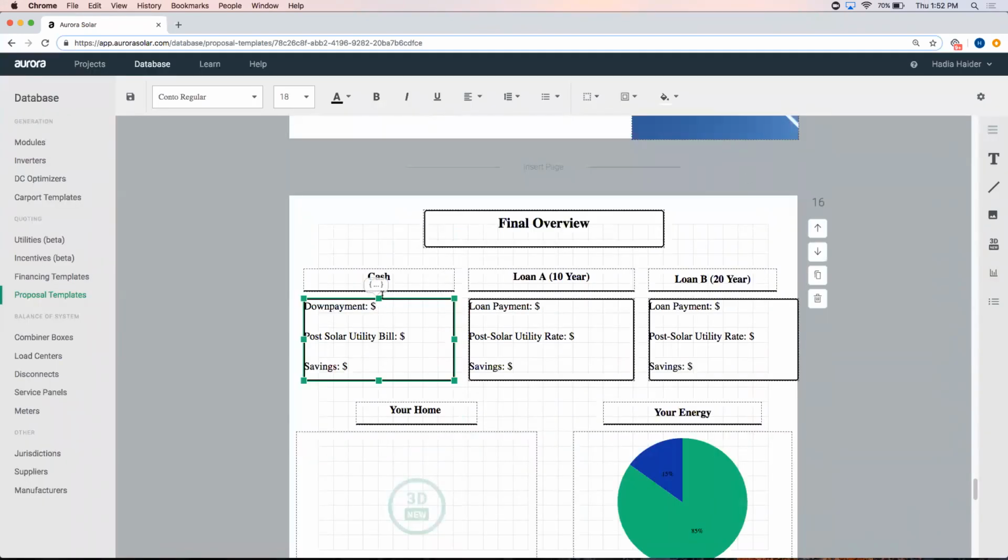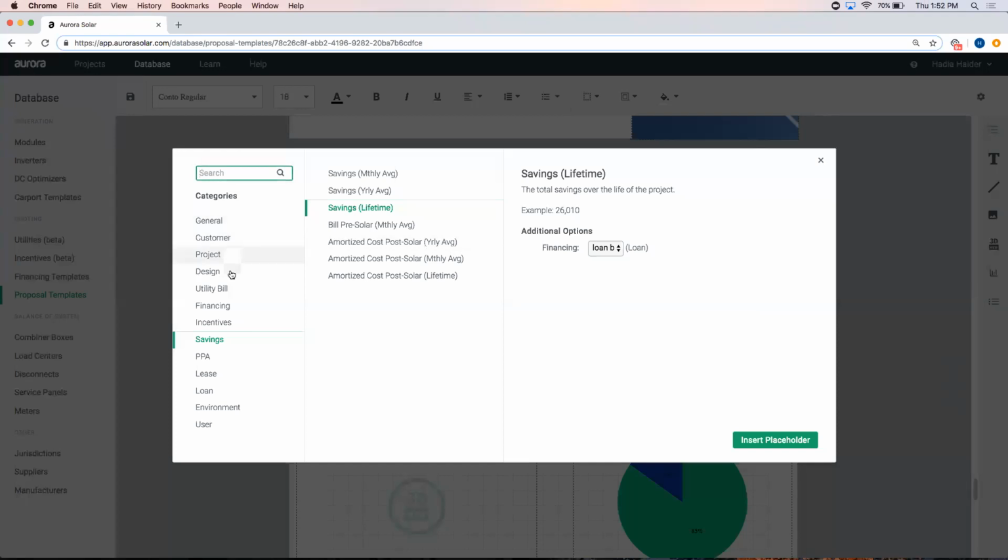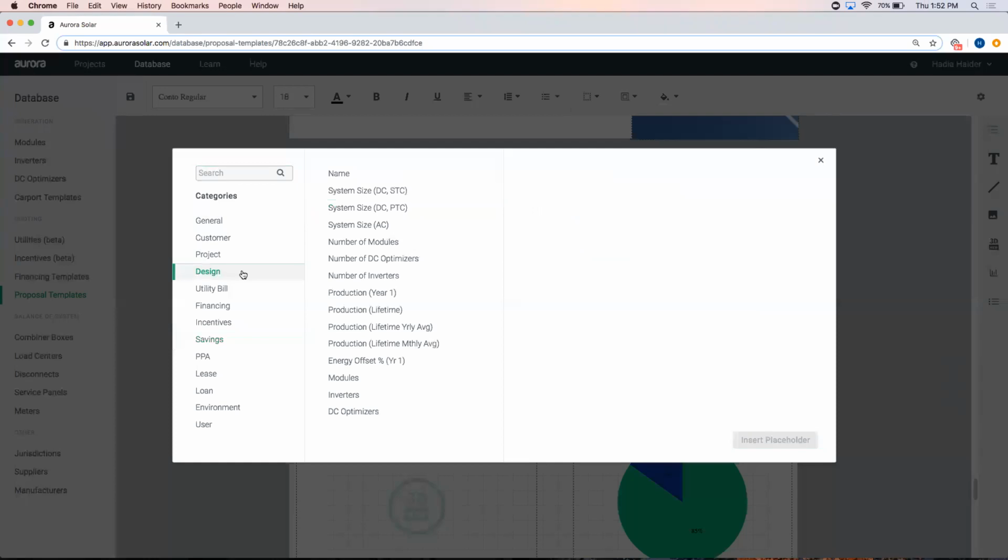First off, we're working with the down payment option. I can go through our categories and try to find different placeholders. Quickly going through the categories, on our design side, for example, we can add the design name, system size as a DC or AC ratio, number of panels, number of modules, and number of DC optimizers.